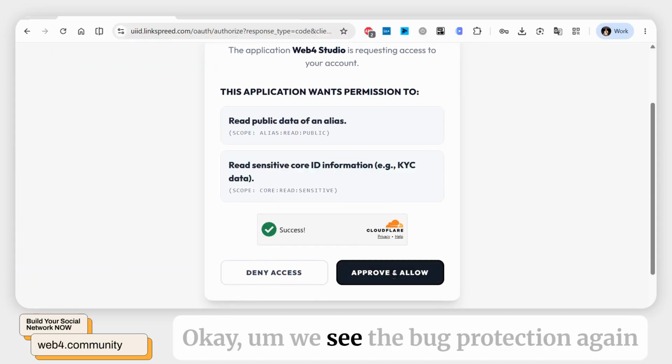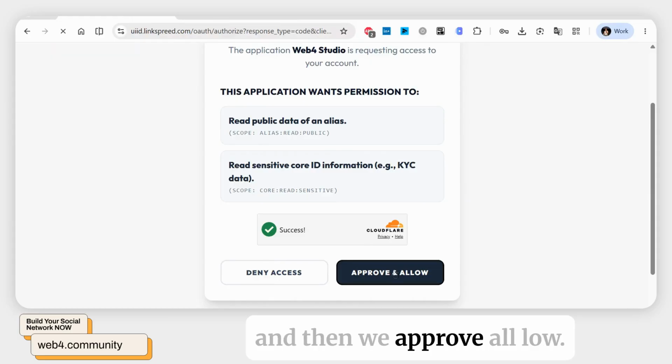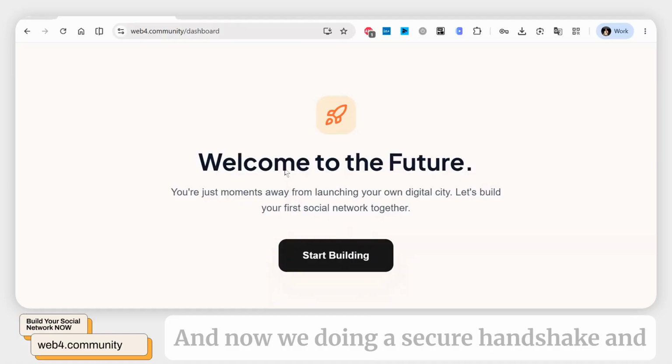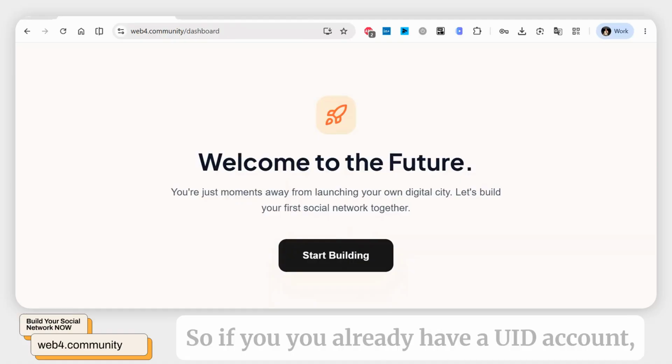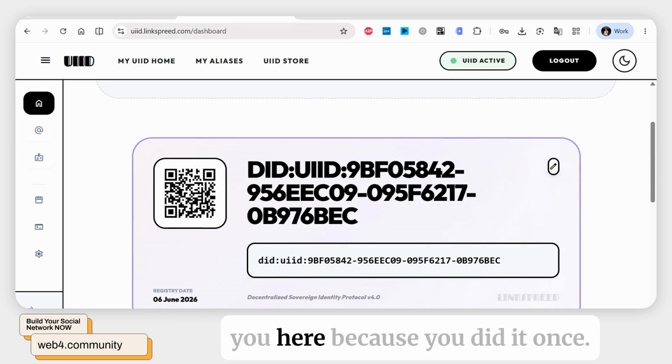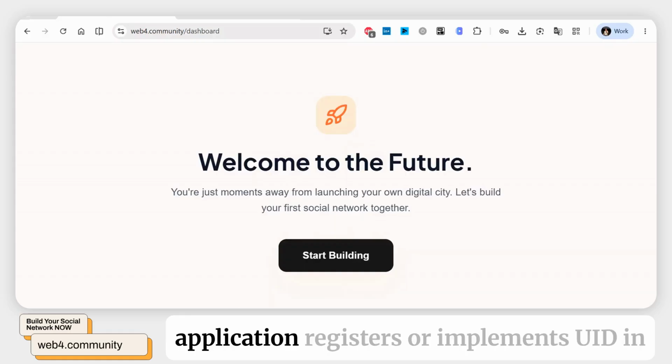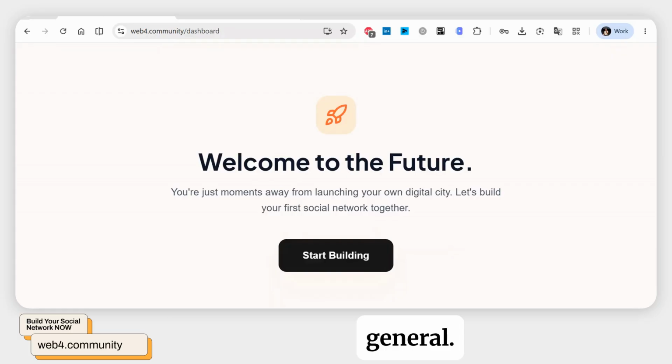Okay, we see the bot protection again, and then we approve, allow. And now we're doing a secure handshake and ready. That's it. So if you already have a UID account, you don't have to do whatever I showed you here, because you did it once.